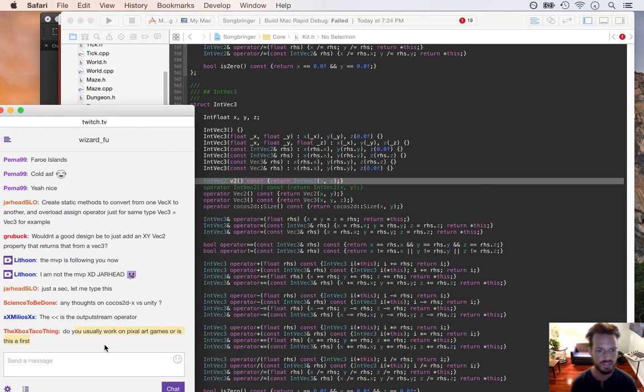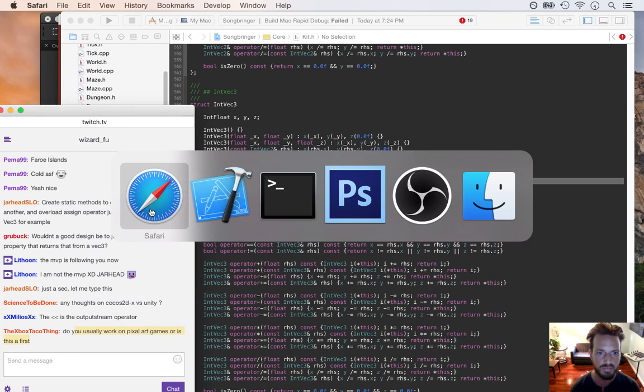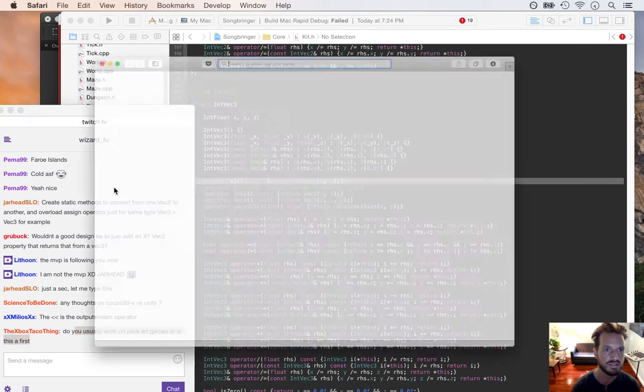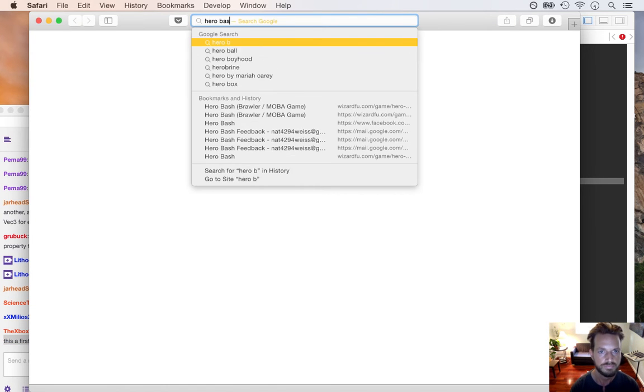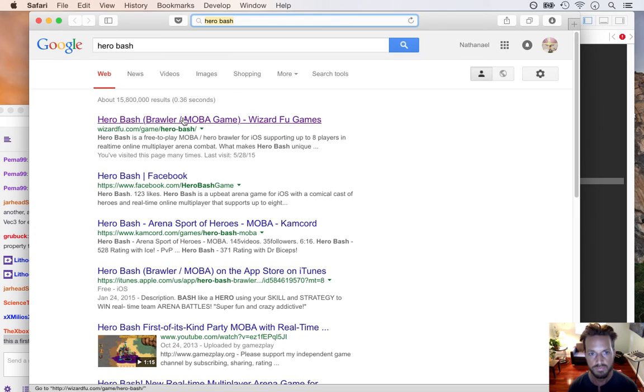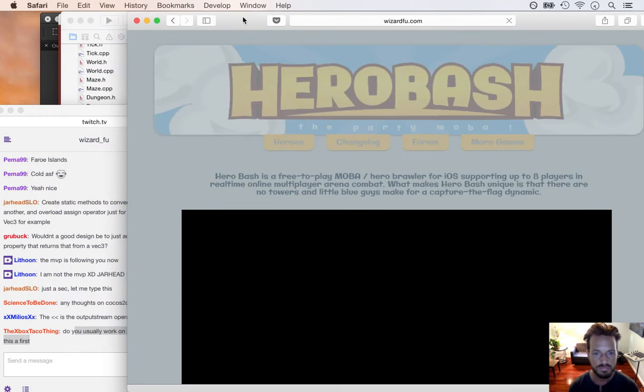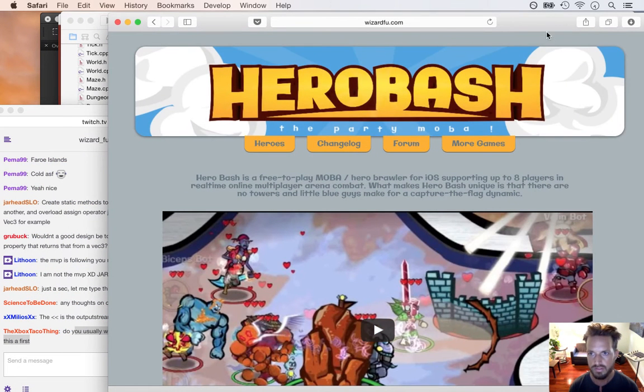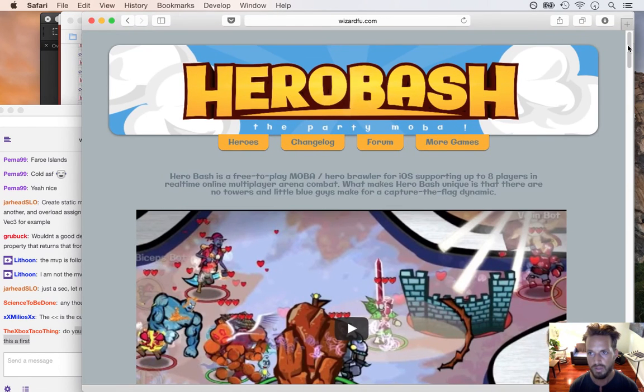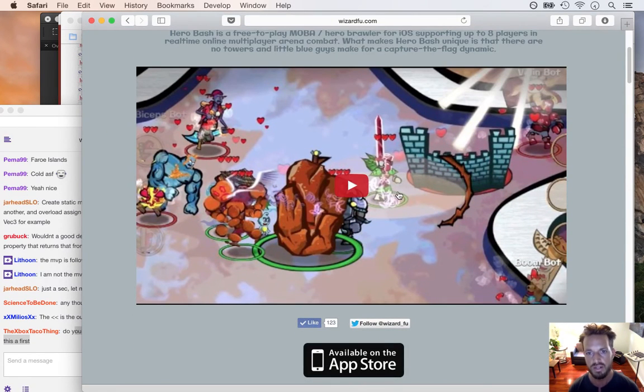Yeah, no, this is actually a first for me, making pixel art games. My buddy and I, the last game I worked on was called Hero Bash, and it was vector art. So yeah, this is what the art looked like for this game. I didn't make this art. My buddy made this art, and he did the design for the game.